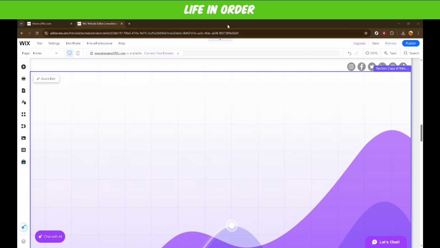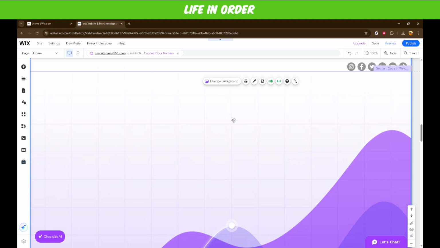First things first, you'll want to navigate to the Wix website editor. Simply log into your Wix account and select the website you want to edit. Once you're there, open the editor by clicking on the Edit Site option. The Wix editor is where you'll make all the changes to your site, from adding content to adjusting design elements. Familiarize yourself with the layout. You'll see your website preview on one side and your editing tools on the other.